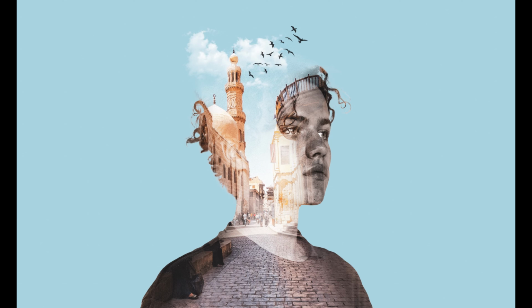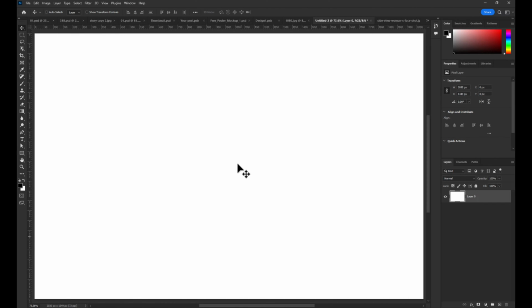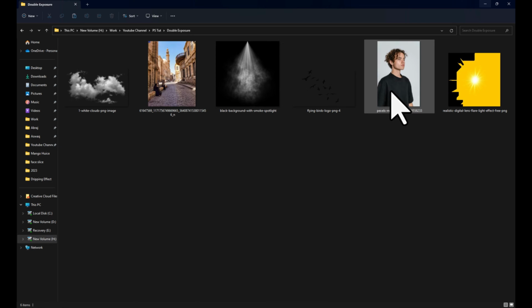Let's learn how to make this double exposure effect. First, choose the image that you want to use.